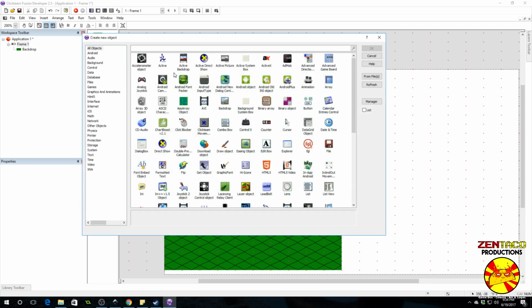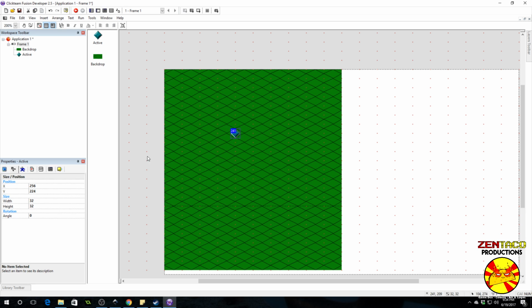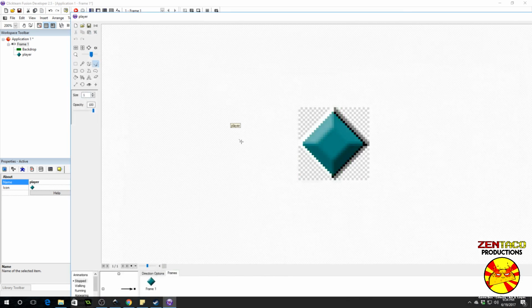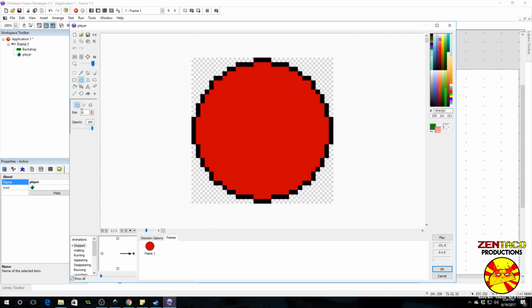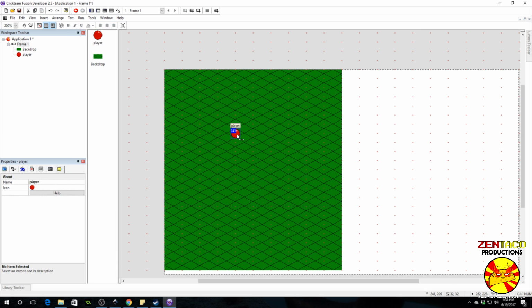Alright, so we're going to insert an object now. This is going to be an active object, and this is going to be our player. So let's name it as such, player. I'm going to give this some art right quick. I'm just going to make this a circle. Now keep in mind that we are going to need to place this properly on these squares. So kind of just put it in the middle of one of your squares for its starting position. And that is going to be how it lines up with the grid.